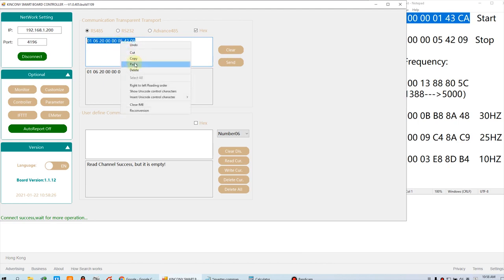And we choose paste, and now this is the start command. For RS485, you need to check the hex mode, because the inverter I am using takes hex protocol commands. So it depends on your device. If you send an ANSI string, you do not need to check it. If you need to send the hex format, you need to check this and paste the command. And also in this window, we need to check the hex format.